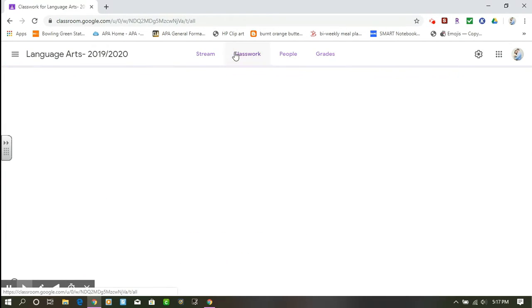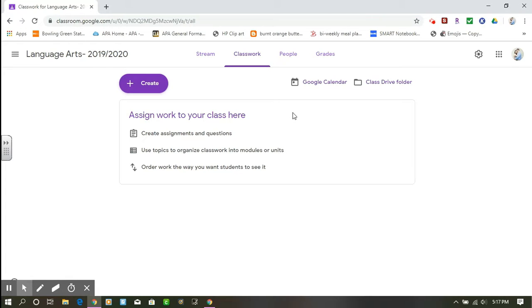The tab I really like is the classwork tab. This tab is where you can add your assignments, announcements, materials, questions, quizzes, and you can organize them based on topics. You can also, which you couldn't do when Google Classroom first came out, order the way you want students to see their assignments. Before it was a lot like a Facebook type thing where when you put your assignment in, it would go to the bottom and the newest would be at the top. But here you can arrange it. We're not going to add an assignment right now. We're going to cover that in another video. You also have your Google Calendar and your Class Drive folder.